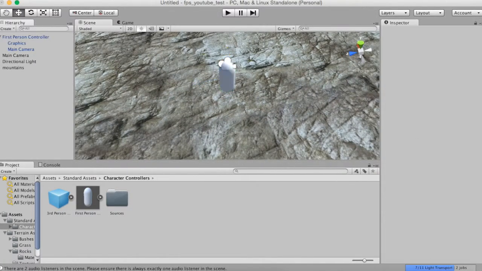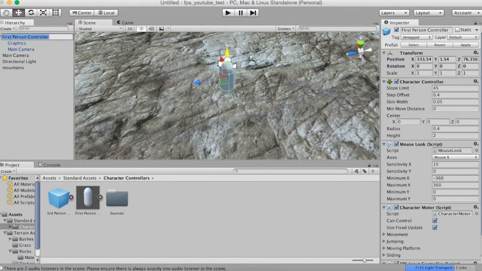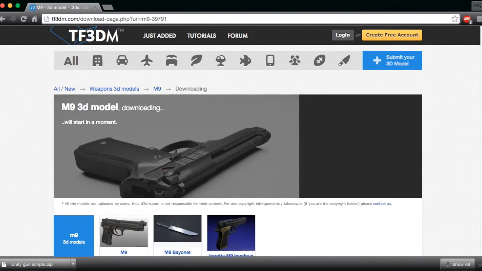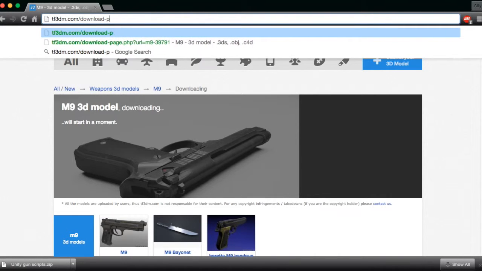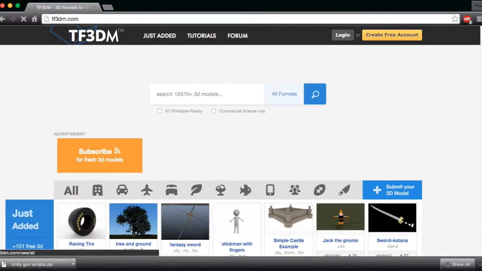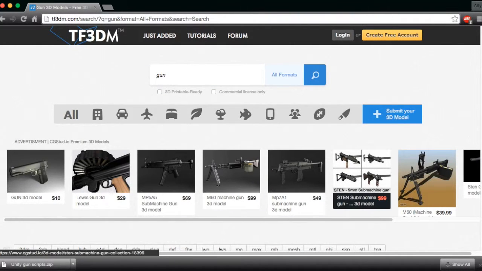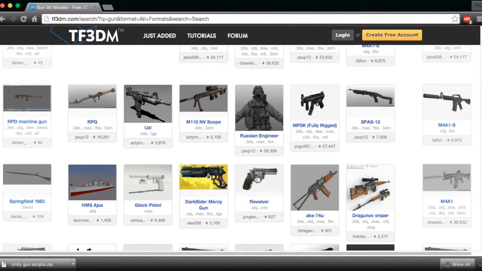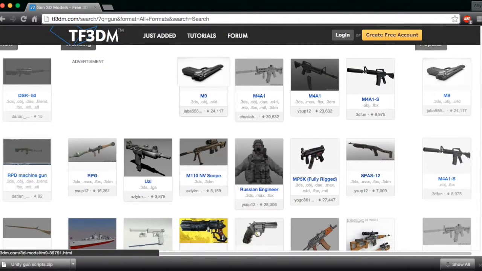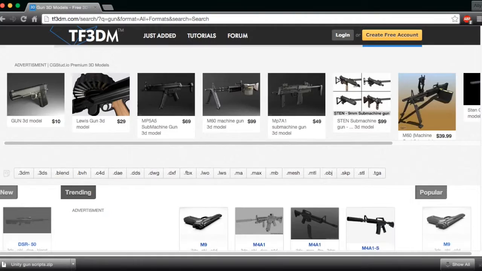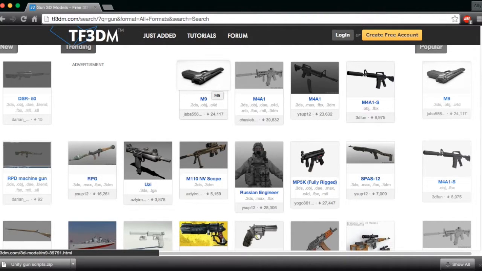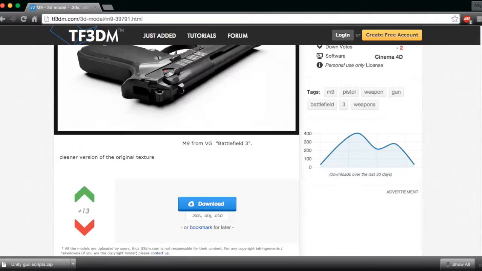Okay, so next we're gonna start modeling our gun, getting it where we want it to be with our players. So what you want to do is go to this website. I'll put the link in the description. Now you're going to type in gun. Once you find gun, scroll down until you see the M9, and click on it.